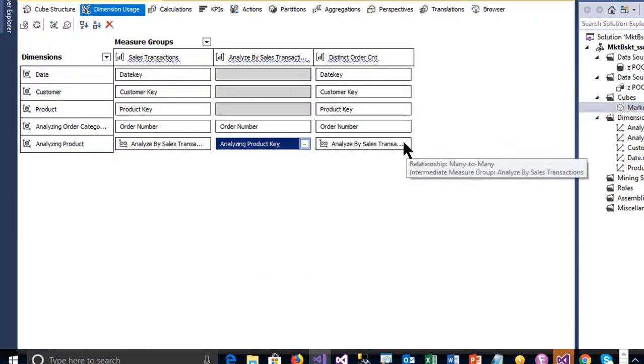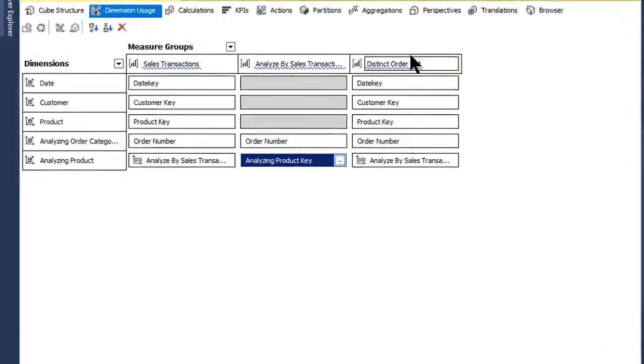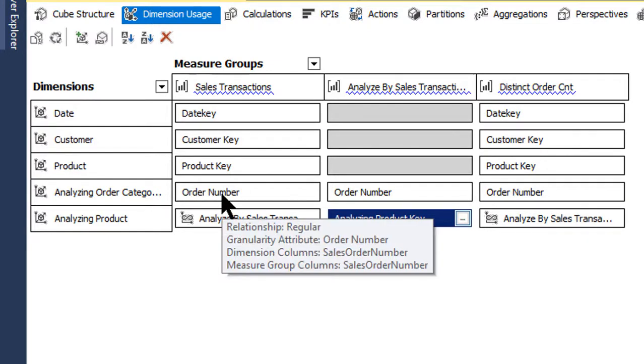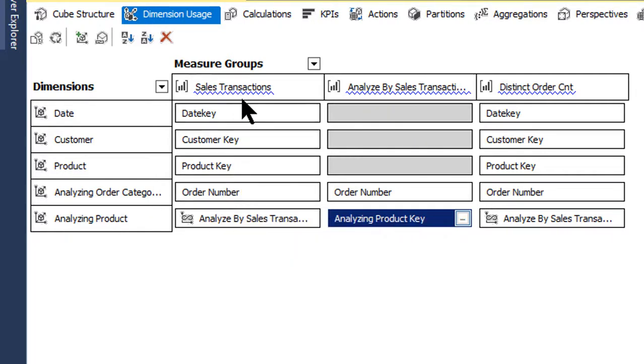Now remember, the distinct count is on sales order. And that order number is the order number represented by an attribute in this table. Although this order number is from the analyzing order category, there is also an attribute inside the sales order fact table, and that's what this one is counting. Okay? So again, this one has the same dynamic in its relationships as the sales transaction, since it is connecting to the same measure group, just connecting to the distinct order count of that.